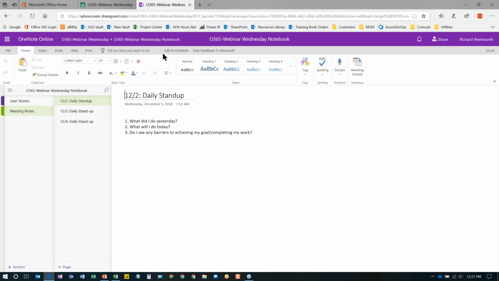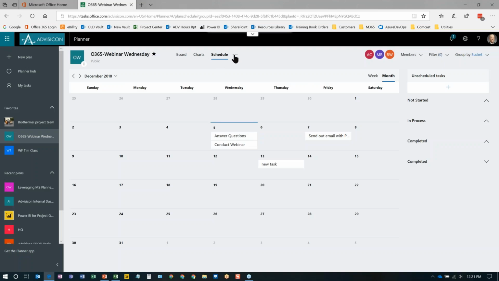So it's a great way to have the integration between the planner that you're using for your sprints, as well as the OneNote notebook. Okay, so a lot of integration, a lot of power there.